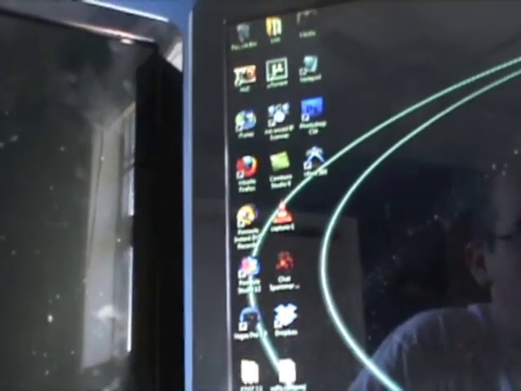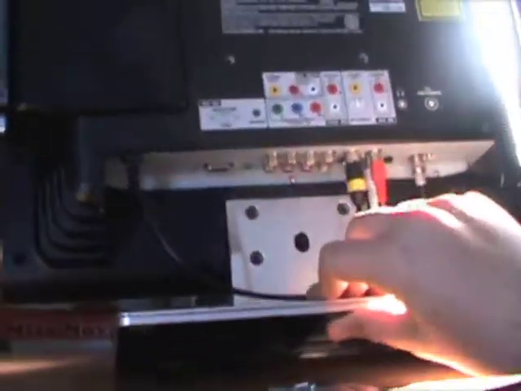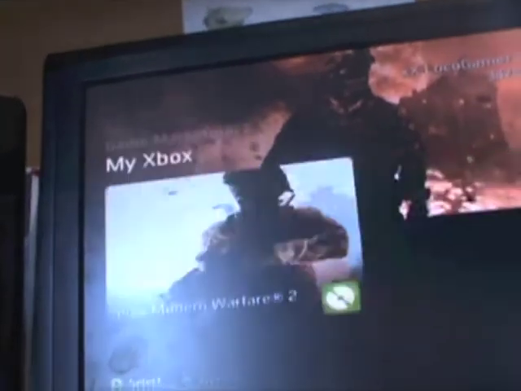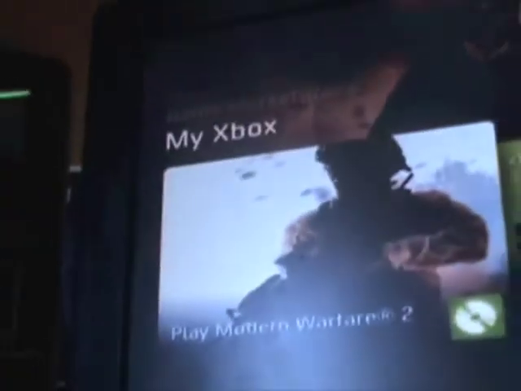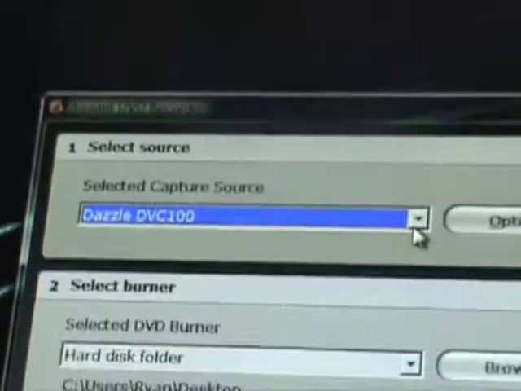We'll pull your TV down. Turn it on. Get onto your Xbox like I am. Just stand right there. See how it's mirroring what my Xbox is? Alright. Perfect. So now, here, it's going to be the first thing you open.